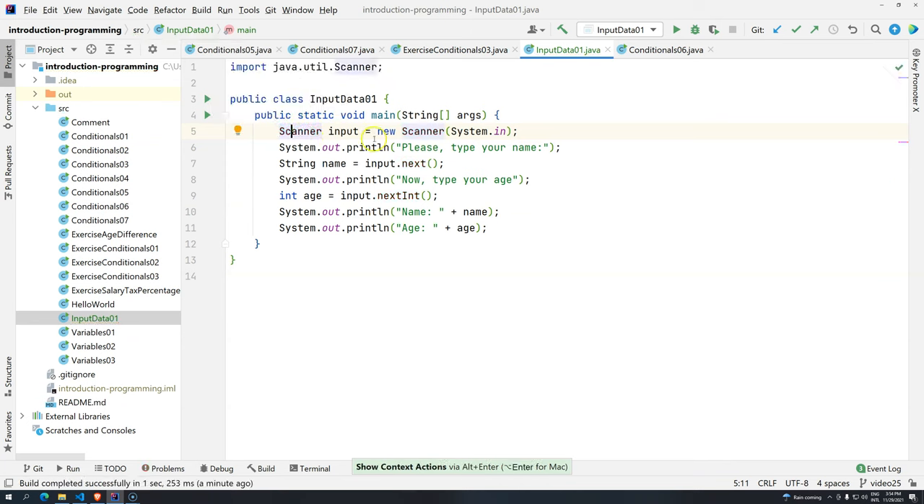It also works. The third thing is you need to use new Scanner and System.in. So you need to use, this is the syntax, it needs to be this way. And then it depends on what you want. If it's a string, next, and if it's not a string, next and then the type.